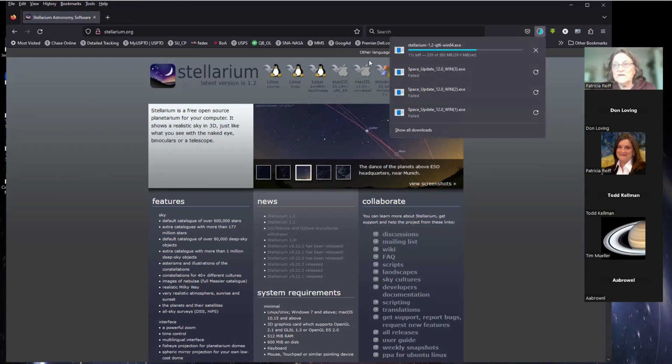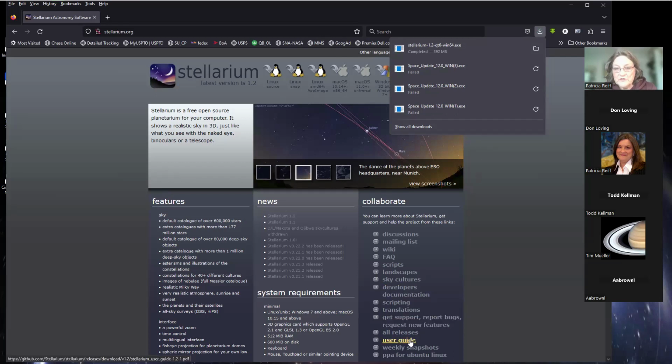It didn't take long. If you're on a good speedy internet, that's 392 megs. Now, the other thing you're going to want to do, see where it says user guide down here? You'll probably want to download that too, because it is very helpful. It's got a lot of material in it, lots of activities. Okay, so let's get out of Firefox.